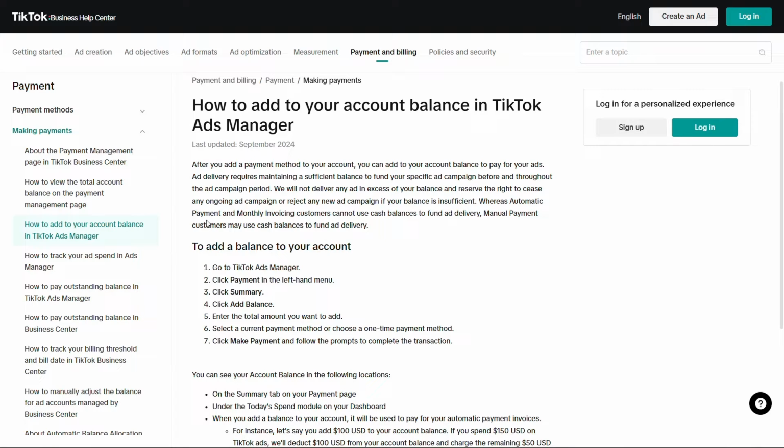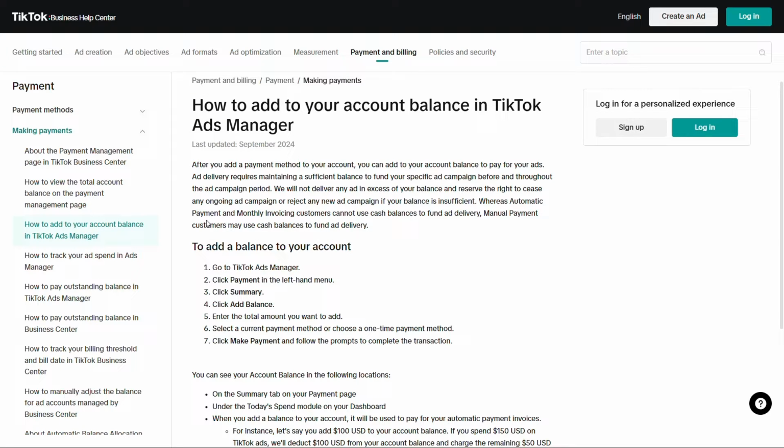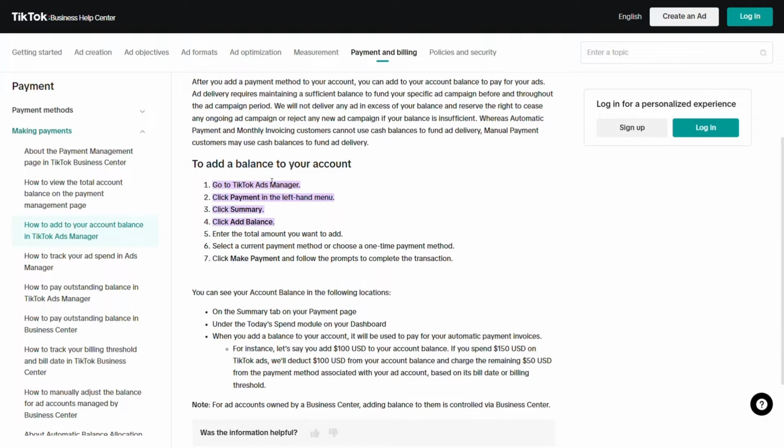Hello everyone. In today's video, we're going to see how you can add money to your TikTok Ads Manager account and increase your account balance. So what you'll need to do, if you want to add balance into your TikTok Ads Manager account, is go to TikTok Ads Manager.